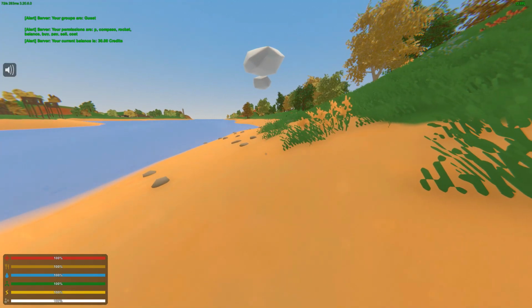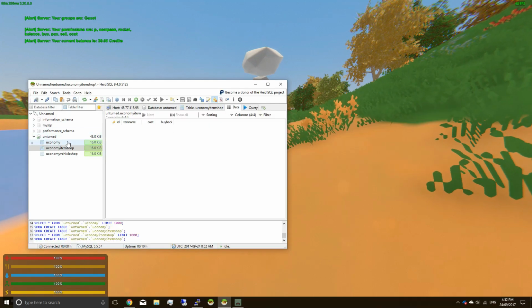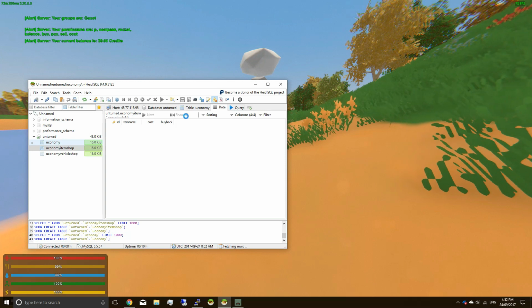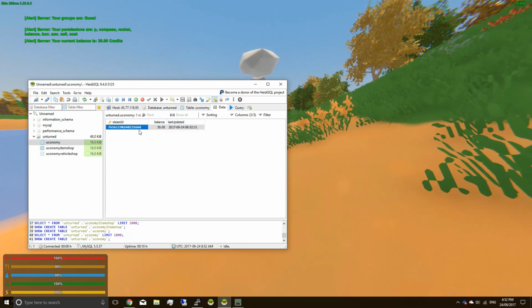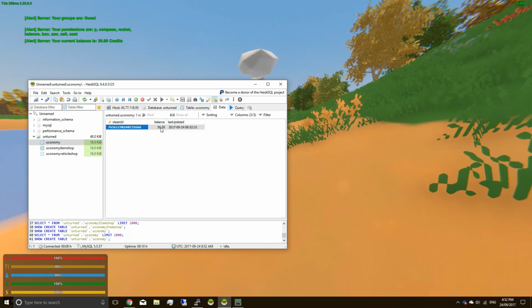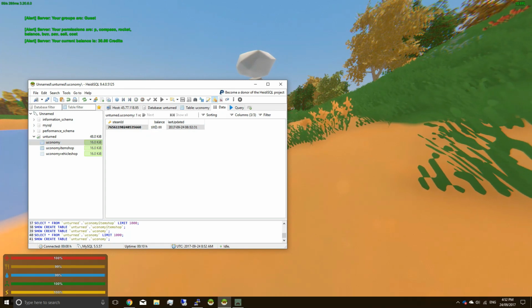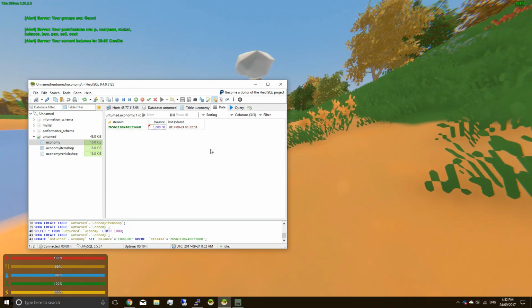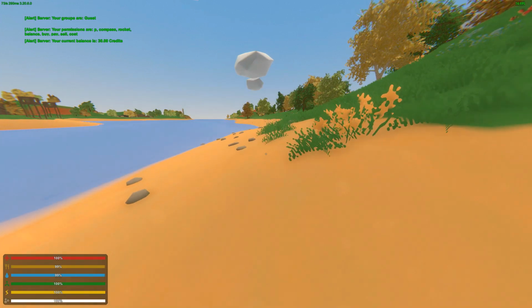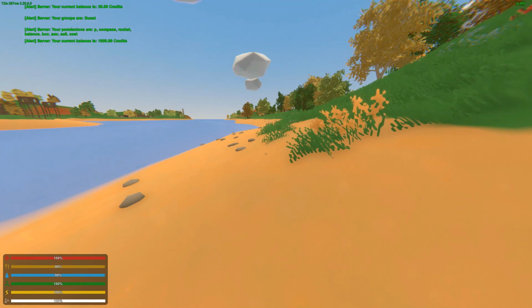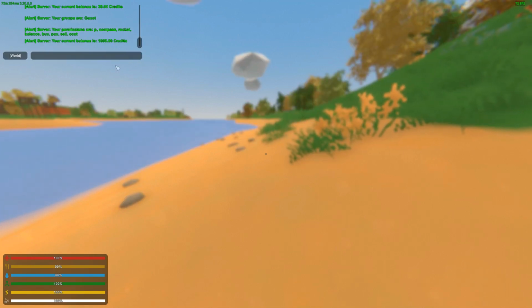Now if we head over to our HeidiSQL, open the Uconomy table, and under the data tab you can see my Steam ID is right here. Now if you want to edit the balance of a person, you can do so, just edit it to whatever you want, enter. It should update the record. If we type slash balance, you can now see you have 1,000 credits.